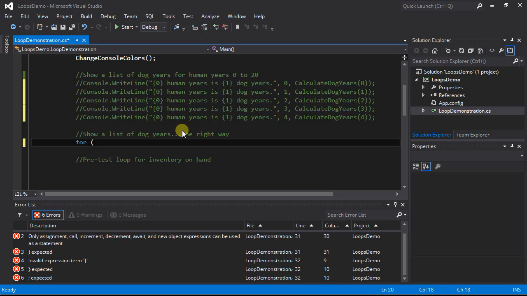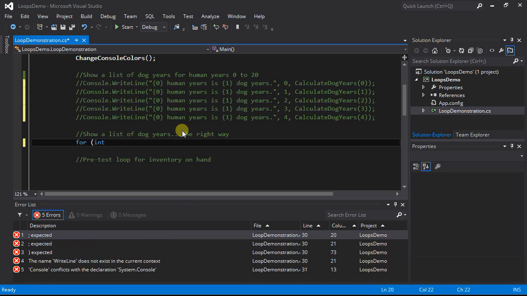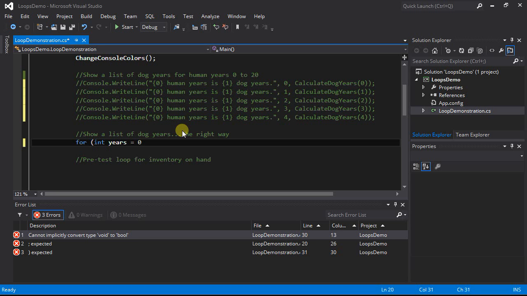This for keyword is going to loop through something a certain number of times, and even though for is not a method, it's a reserved keyword in C#, it gets 3 arguments that look like arguments to a method, but they have some differences. The first argument is going to be the data type of my variable that I am going to iterate through with each iteration of the loop. And so I'm going to create a loop variable called years and set that equal to 0. So I'm almost creating a variable called years and setting it equal to 0.